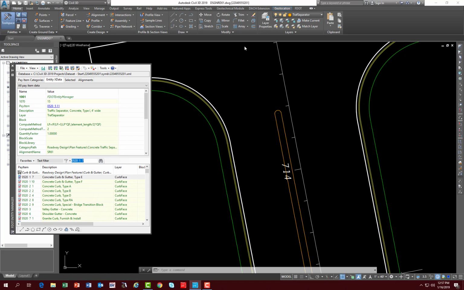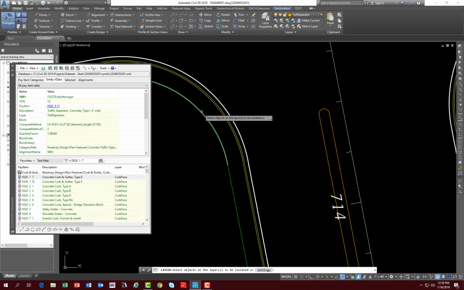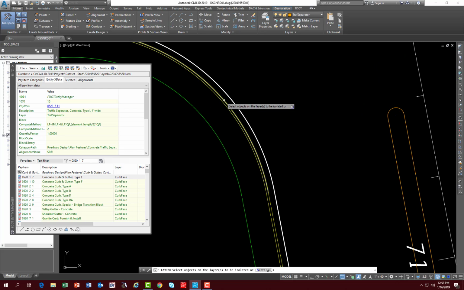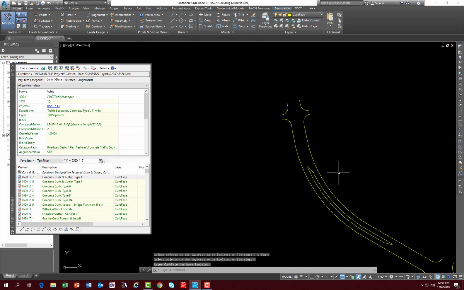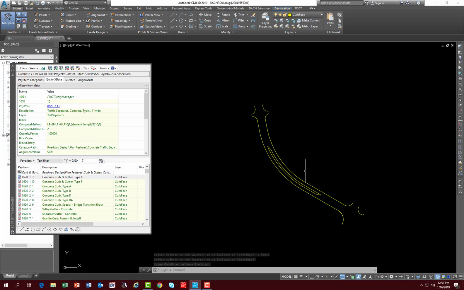So what we want to do is isolate the curb face. We have 2 buttons on the home ribbon under layers, an isolate button and an unisolate. So we want to select isolate, and the command line is asking what layer do you want to isolate. So let's zoom in and pick any of the face of curb, and now we zoom out, we have all of our curb visible. Now this is only the face of curb.